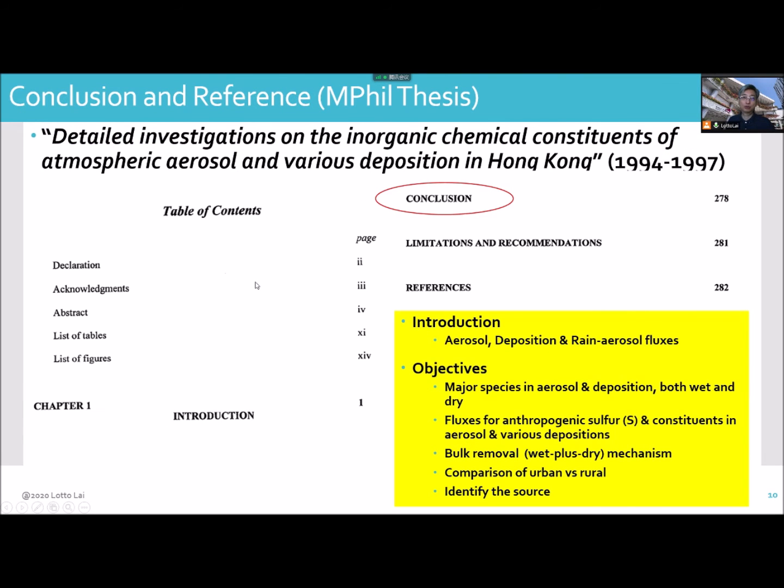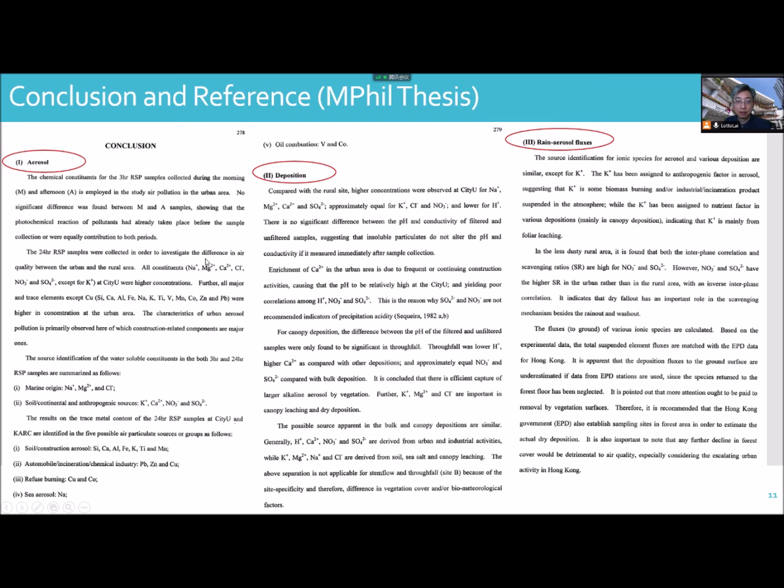Okay, now I show the conclusion and referencing in my MPhil thesis. In the content page, you have the conclusion, and separately the limitation and recommendation. In the introduction, I needed to identify the objectives. There are five objectives, 1, 2, 3, 4, 5. The conclusion matches the objectives in the introduction. So in the conclusion, I have different parts that match my objectives.